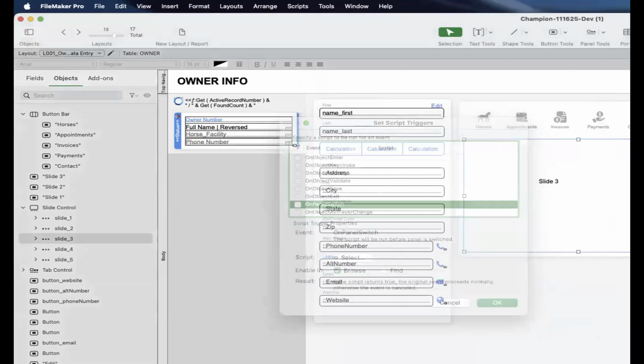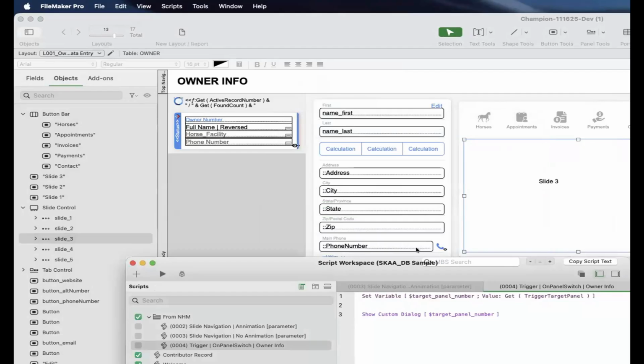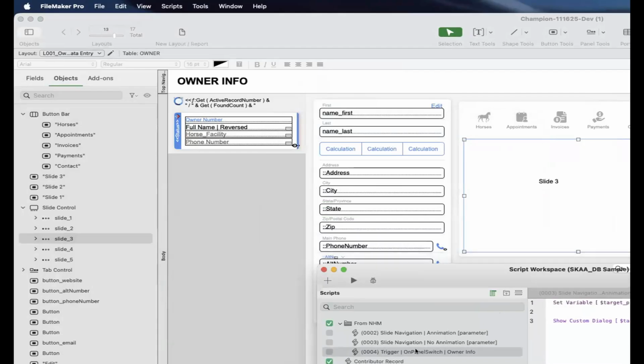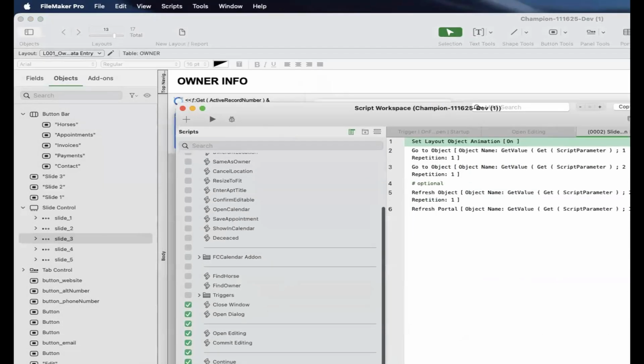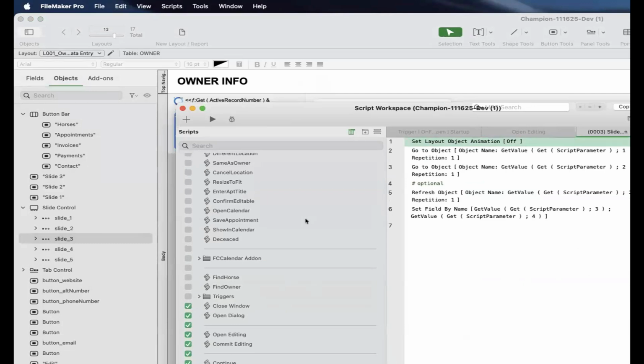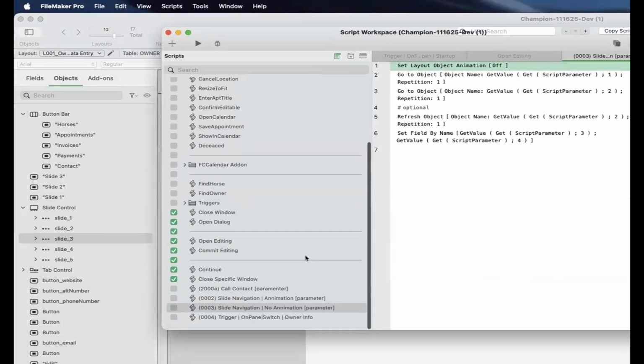Where is? Oh, I'm in the wrong file. Okay. I was confused. Okay.